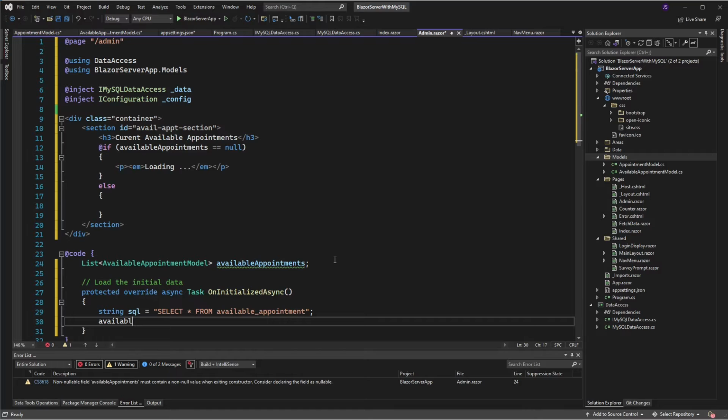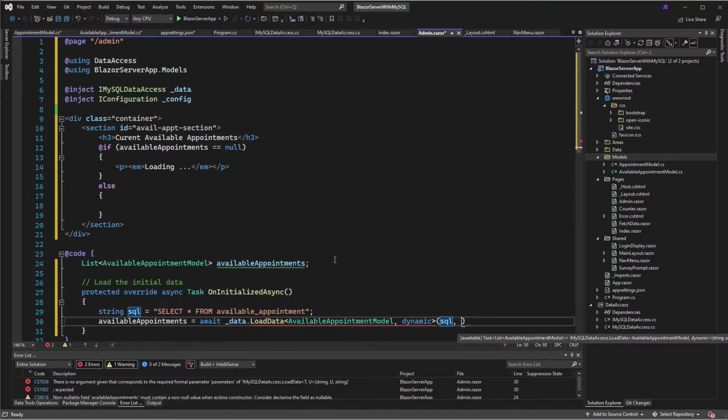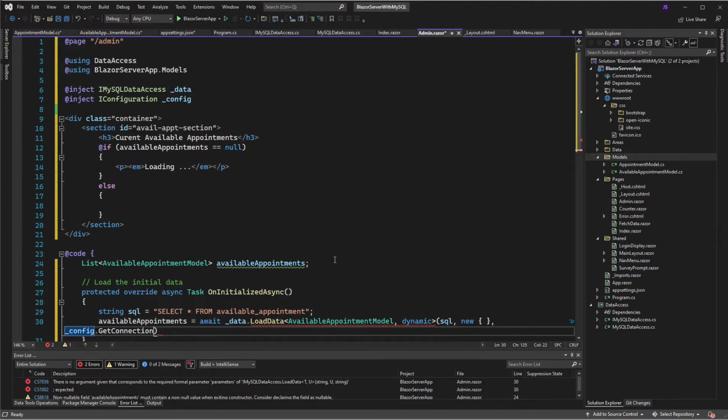And then we'll say available appointments equals await data.LoadData, available appointment model, dynamic, and then we need our SQL statement we just created, an object, which is blank in this case, and then our config.GetConnectionString, and we want to use our MySQL connection string.